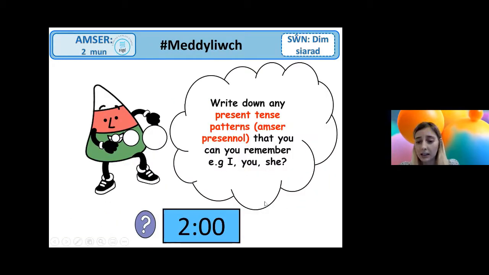So in your question and answer section, in the chat, can you type in any present tense patterns in Welsh? So can you remember what I, you, she, he is in Welsh? Can you remember? And if you see any good ones, read them out to me. So I'll give you a clue. I like, we like, I enjoy.